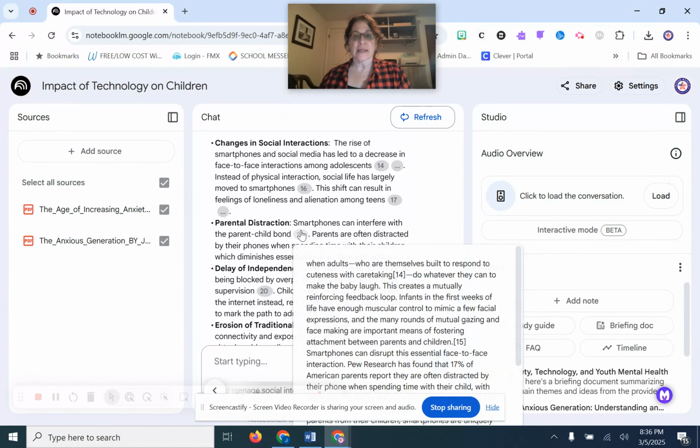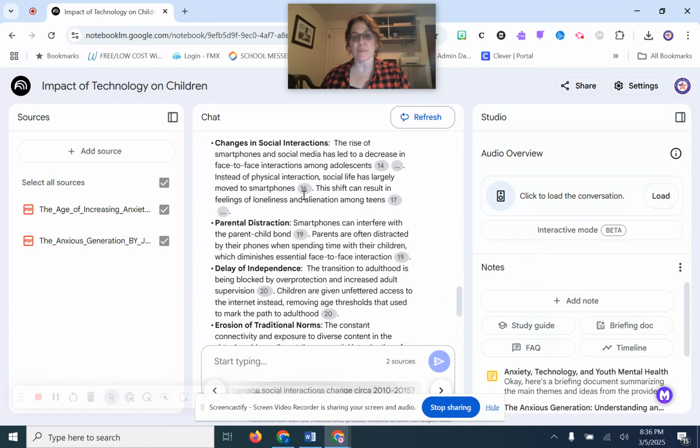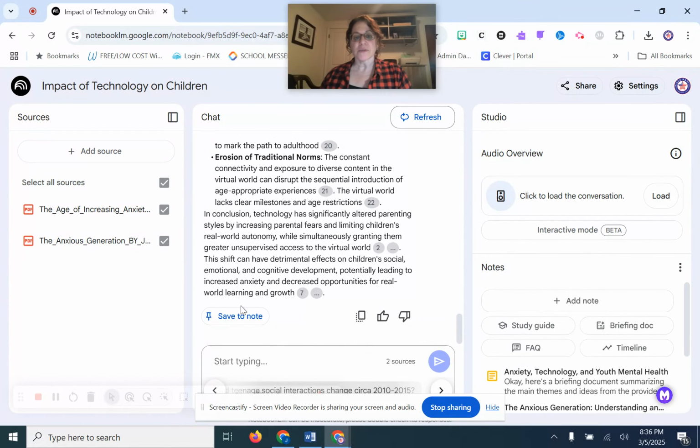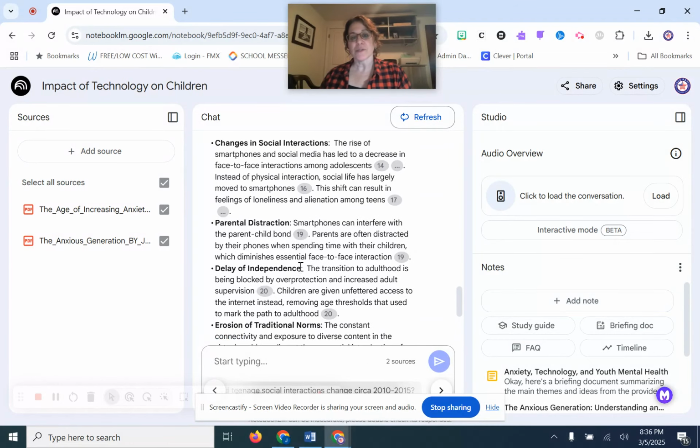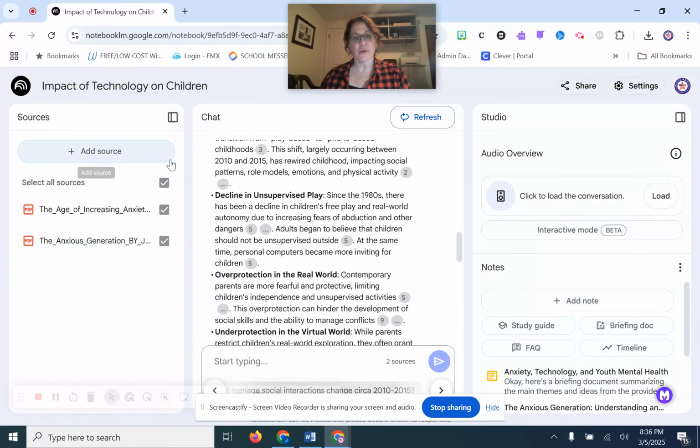So really handy if you are studying anything, doing any kind of research, writing papers, taking any classes. It's fantastic. So I wanted to share that with you. You can also save it as a note, you can copy it, and the best part about this is over here in the studio, because once you have selected your sources, I have both of my sources selected, but you could pick one or the other.